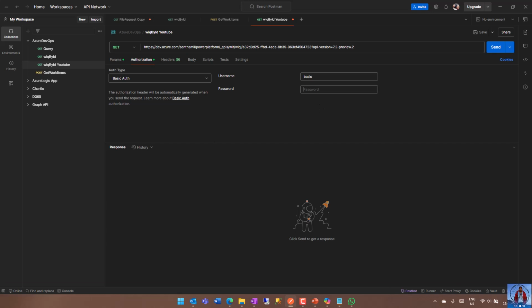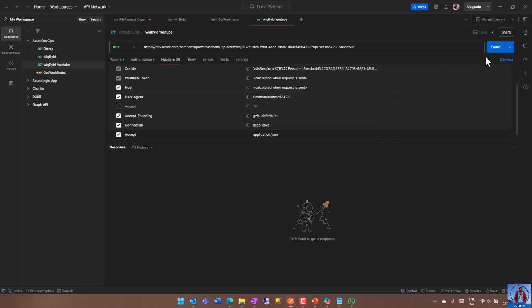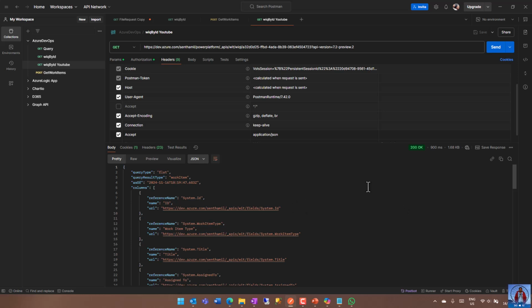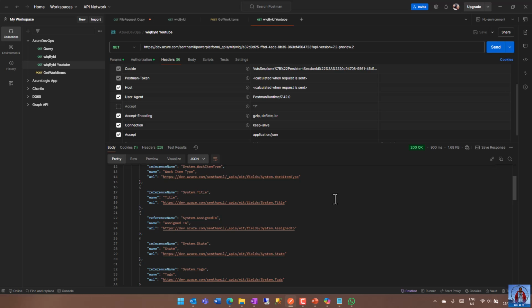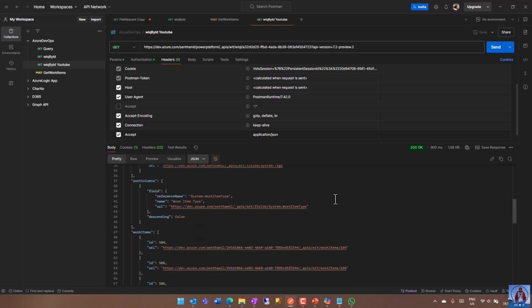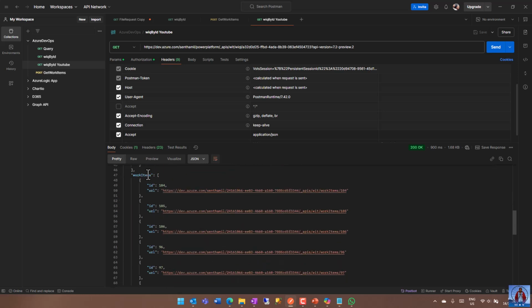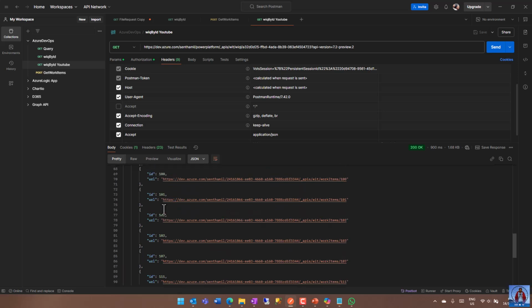Okay, and now you can test your operations. So hopefully it would give you the value. Yeah, you can see here it has successfully invoked the operation, and you can see all the items have been given. Okay, it has all the items, work items, with the URL. So right now the key is working and we have the URL. Let's start creating a custom connector.